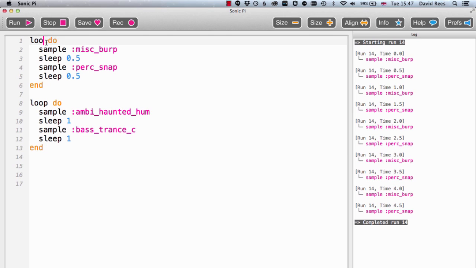So instead, I'm going to change this to 3 dot times do, and then I'm going to change this to 3 dot times do as well. And what this will mean is that when we start the program, we know to repeat this 3 times, and then we're going to go to the second part, the second block of code, and repeat that 3 times. So let's have a listen to that.